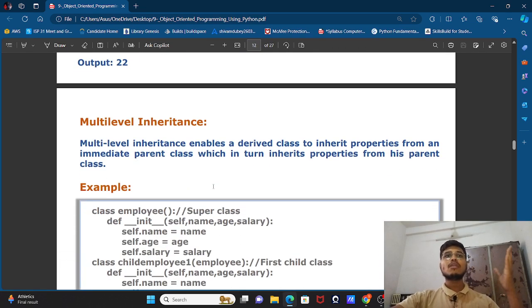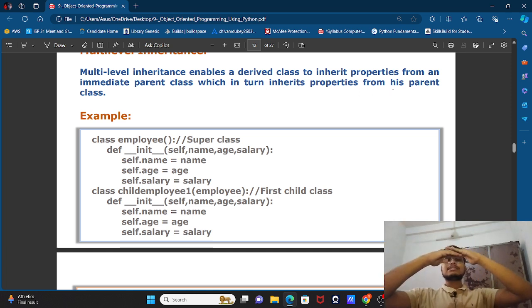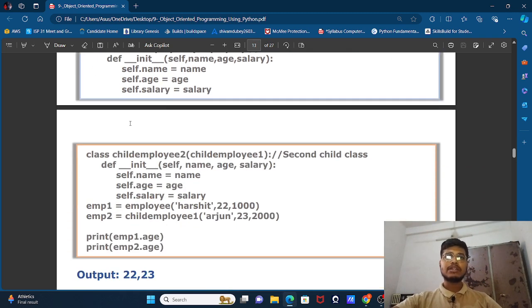Now let's see multi-level inheritance. Multi-level inheritance enables the derived class to inherit the properties from the immediate parent class, which in turn inherits properties from its own parent class. Here there is a parent class, a child class, and a grandchild class. The grandchild class can inherit the properties of the child class and also the parent class. Here is the example, you can read it here.